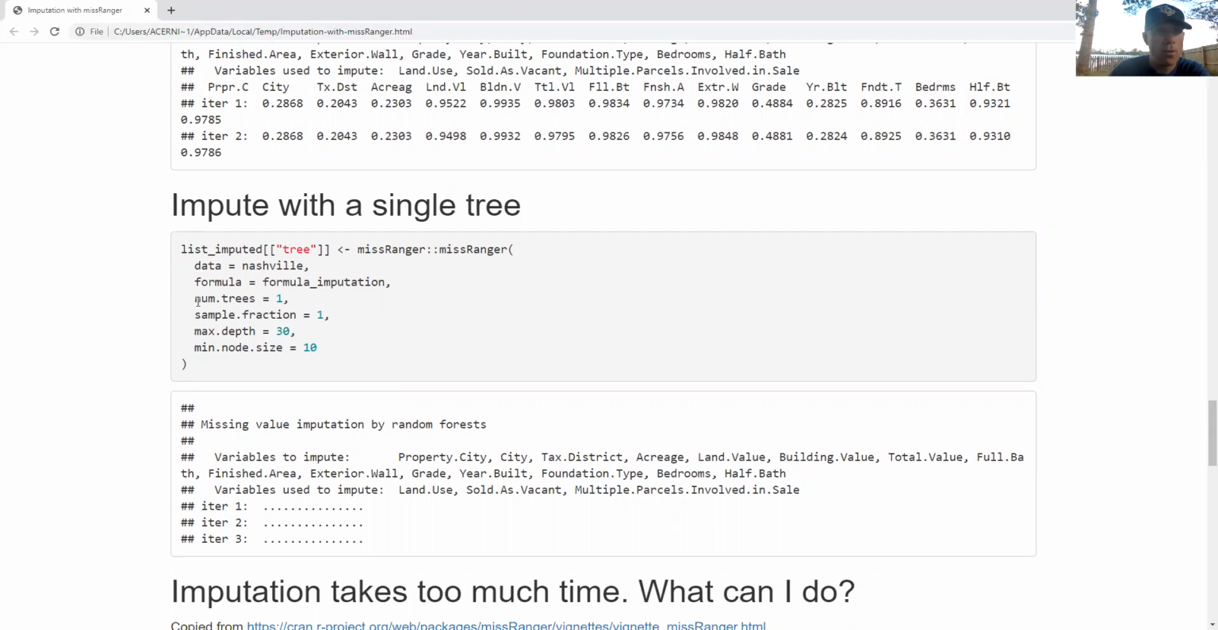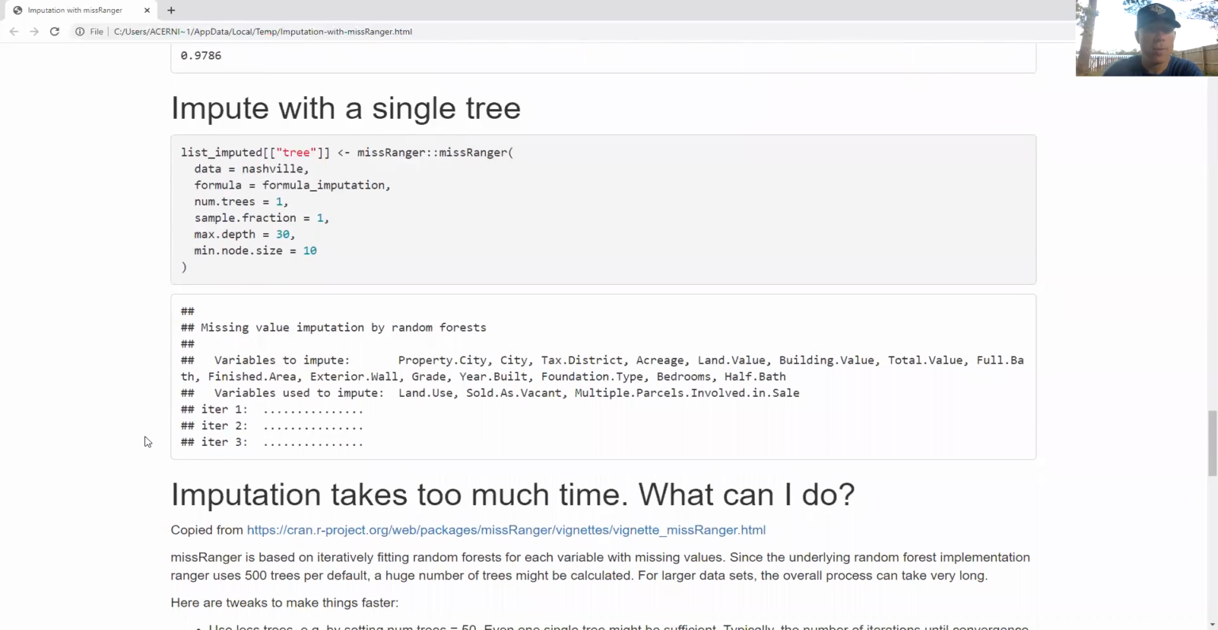All right, and so here I have the number of trees as 1. Now my sample fraction is I'm using the entire data set. I'm making sure the tree depth goes to a maximum of 30. It's much lower on the default setting. And I adjusted the minimum node size. I think the minimum node size is 1 by default. I can't recall exactly, but we can look it up in the help documentation. But you can see that basically I'm adjusting this so that these are better parameters for a single Cartesian tree. And here we get the output, and we can see that it only took 3 iterations to converge.